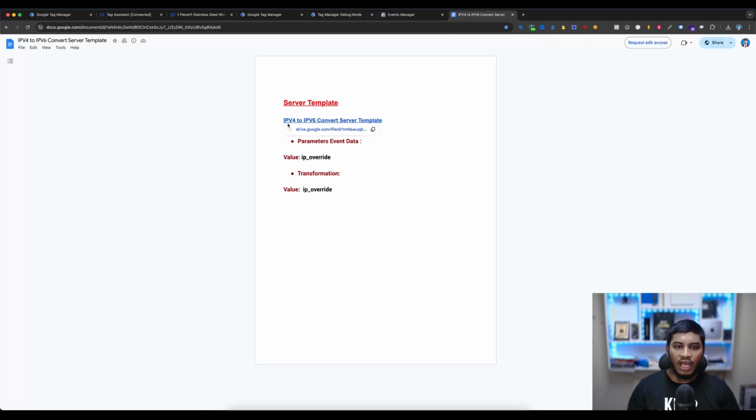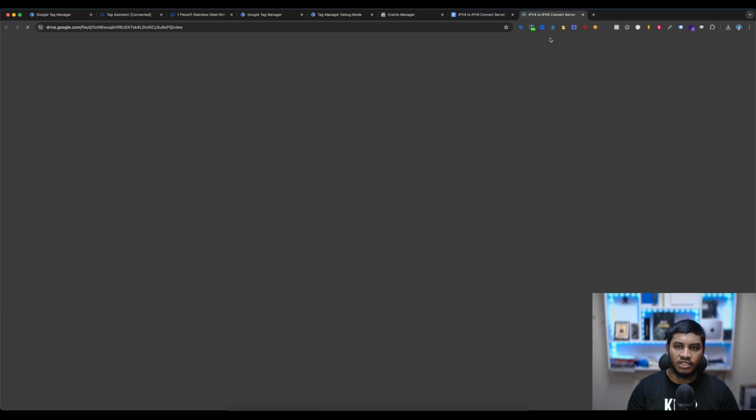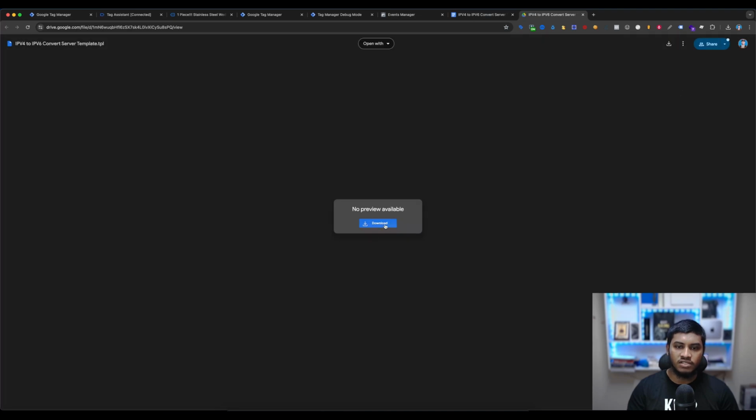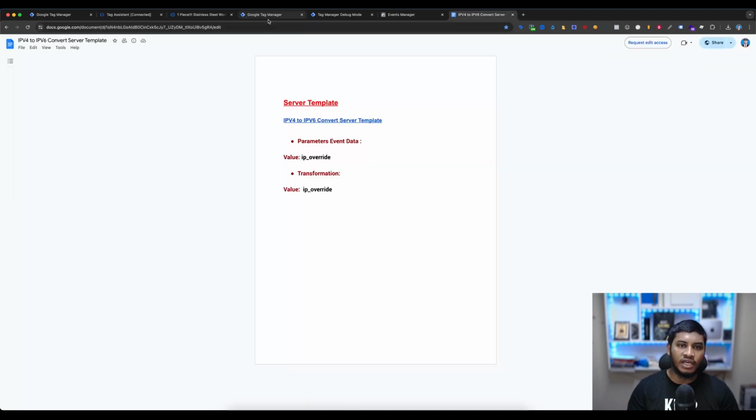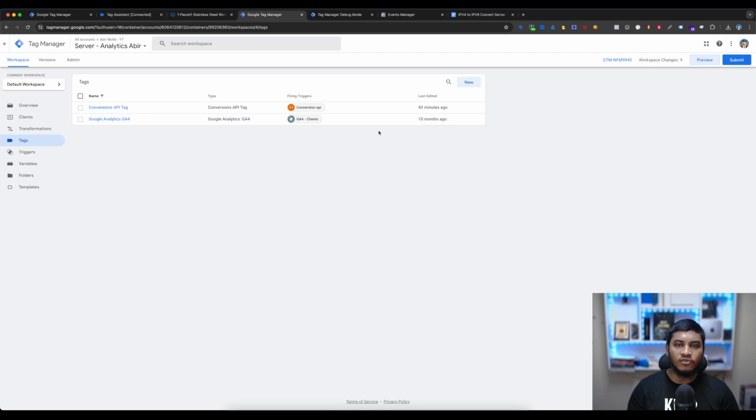And we need an IPv6 convert template. You will get this template in the video description box. Please check this, select the IPv6 convert template and download it. Then go to the Google Tag Manager server container and import this template into the server container.